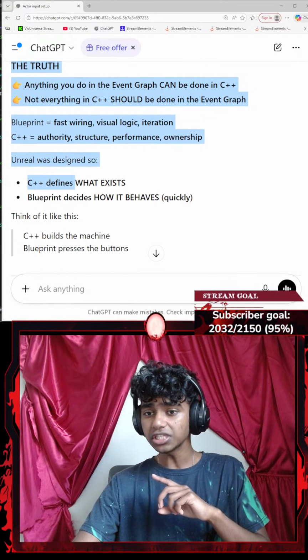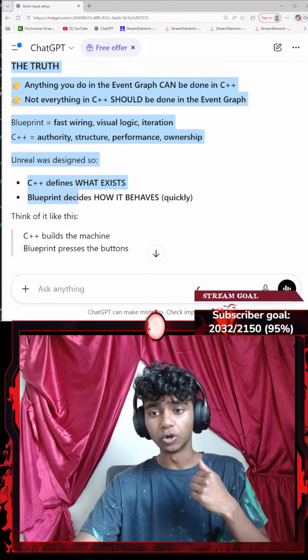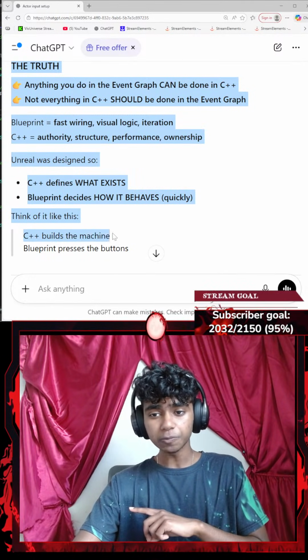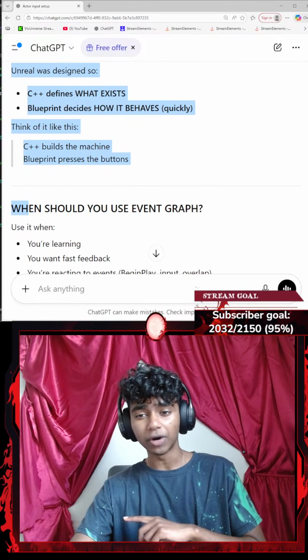Unreal was designed so C++ defines what exists. Blueprint decides how it behaves quickly. Think of it like this: C++ builds the machine, Blueprint presses the buttons.